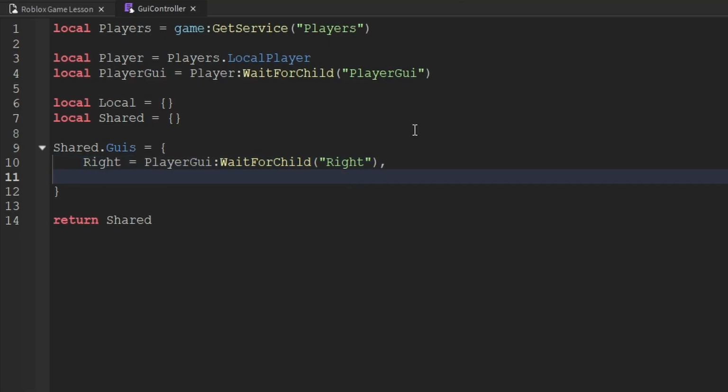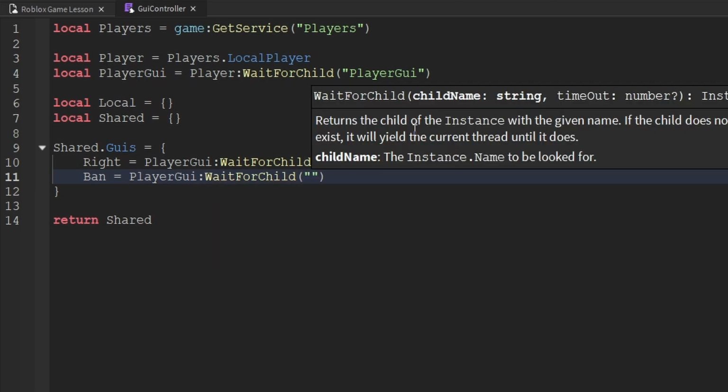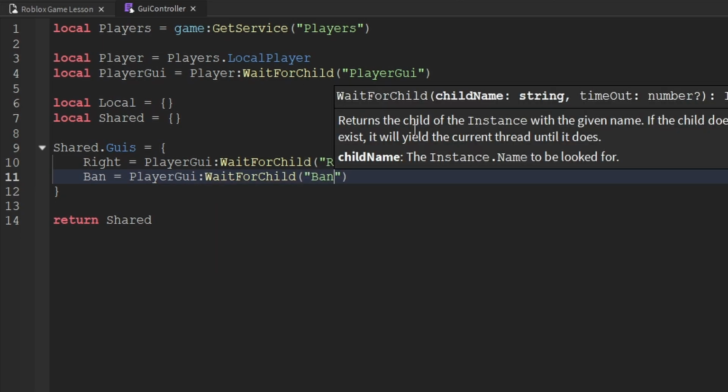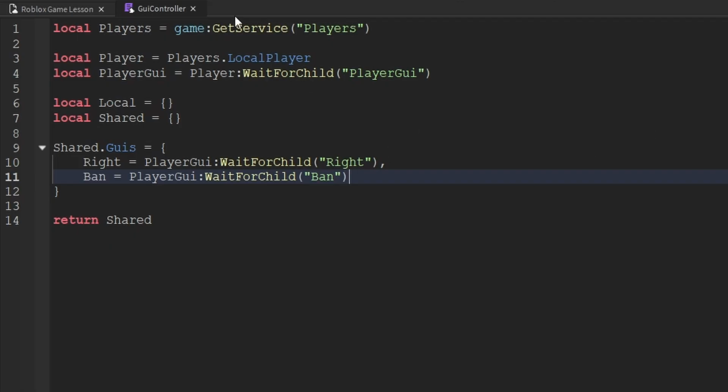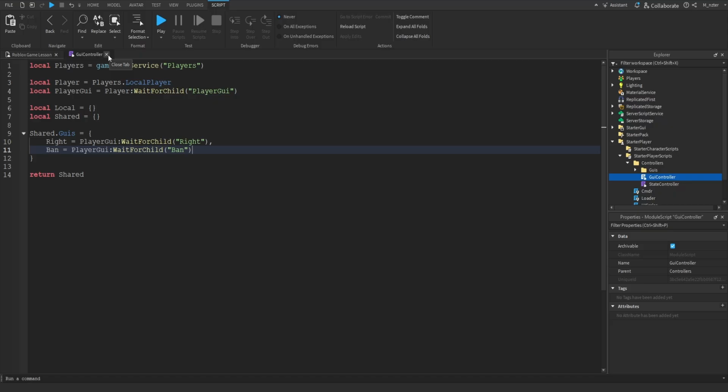Anyways, let's go ahead and update the GUIs variable, and we'll go ahead and add the ban GUI to here. So we'll say ban, and then we'll set that equal to the player GUI, and then we want to wait for a child inside of the player GUI, and the child that we want to wait for is called ban. Cool. So now that we've updated that and added the ban GUI to the GUIs table, we can actually use and access this in other scripts.